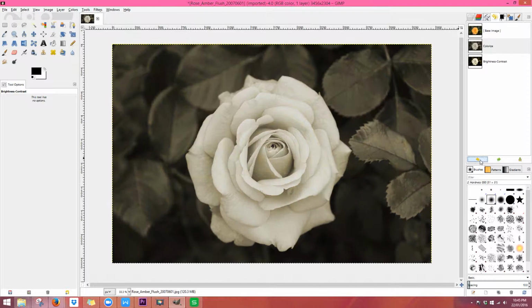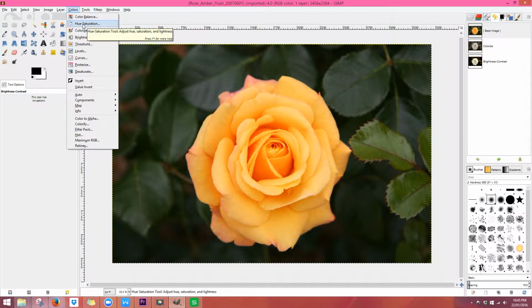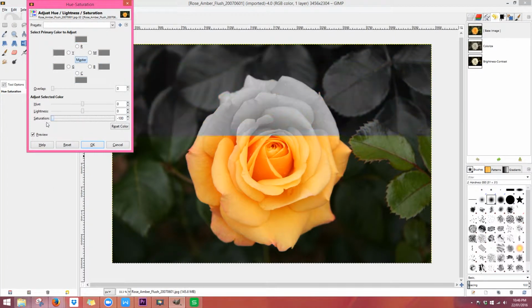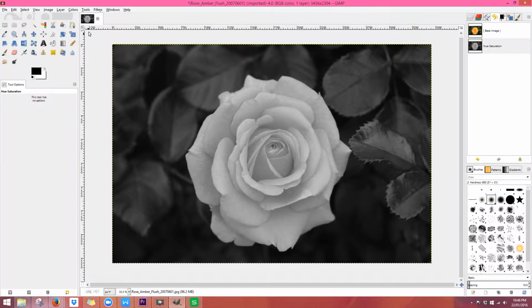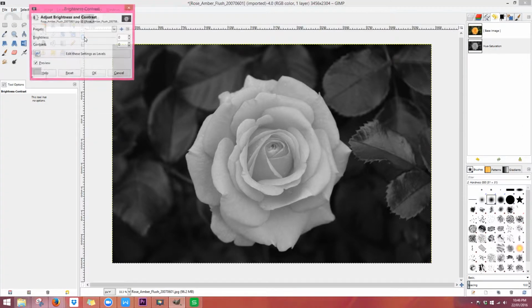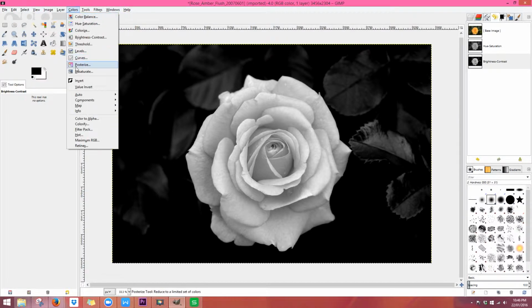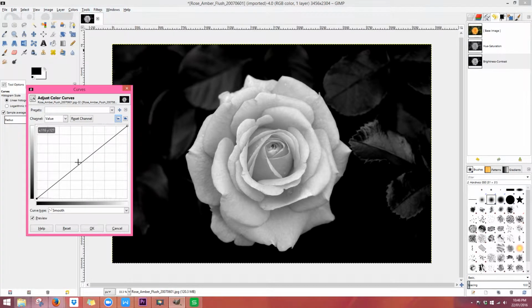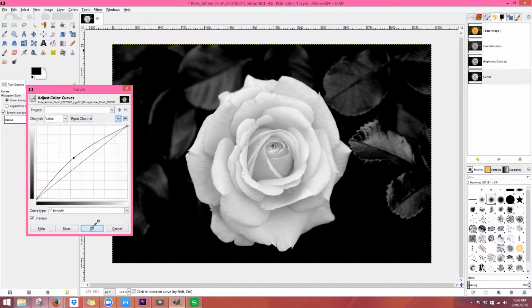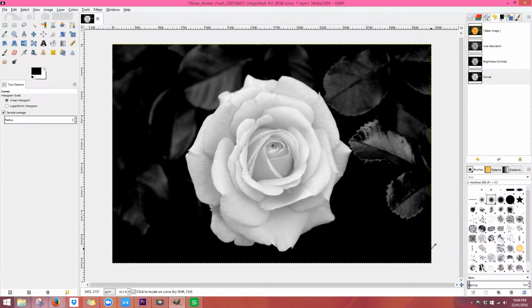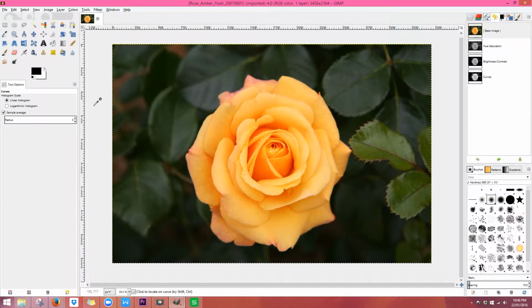If you wanted to make an image black and white, you would simply click on Colours, Hue and Saturation, and drag the saturation completely down. With no saturation, your image will be black and white. Again, on a black and white image, playing with the contrast can make your image stand out, and as we did in the previous video, bringing your curves up so it's a little bit lighter to make those light areas stand out will really make a black and white image pop. I'm going to undo those steps.